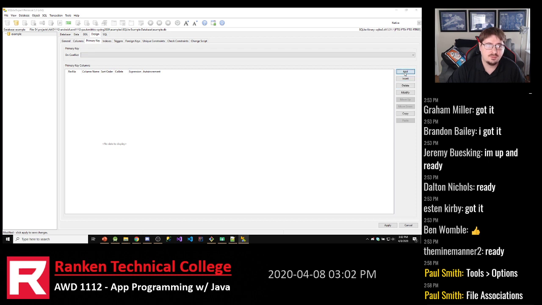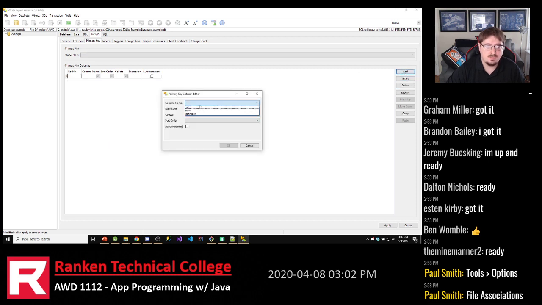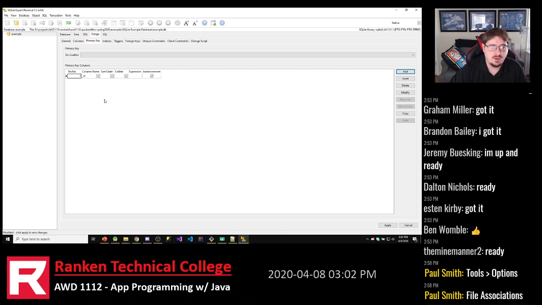So I'm going to go add. The column name is ID, and we're going to mark it as auto increment. If you don't check the auto increment box when you add it here, you're actually going to have to delete the primary key and recreate it. So we want to go ahead and hit OK there. All right, so we have a primary key that's set to auto increment.